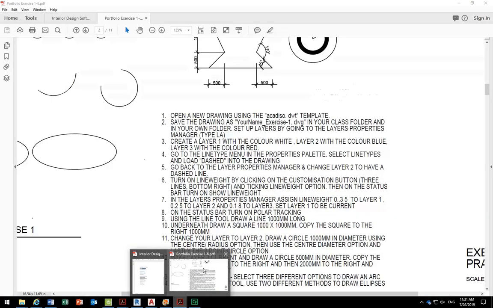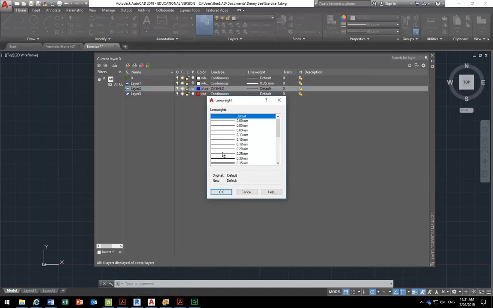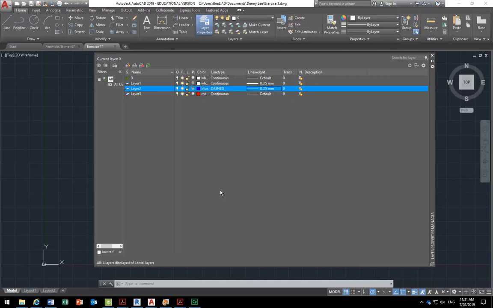The next one, layer 2 is 0.25 and layer 3 is 0.1. Okay, so layer 2, 0.25. And have you seen these sorts of line weights before? We did it on Monday.